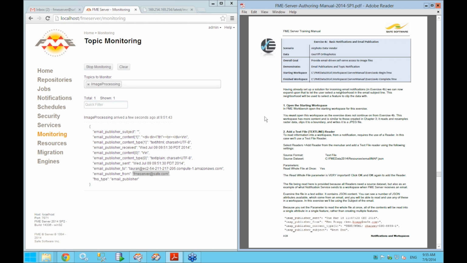We're going to have a workspace that can download raster data for our users, except in this case, instead of having our users run the workspace through the web interface, we're actually going to have them send an email into FME Server and have the data download process happen through that.